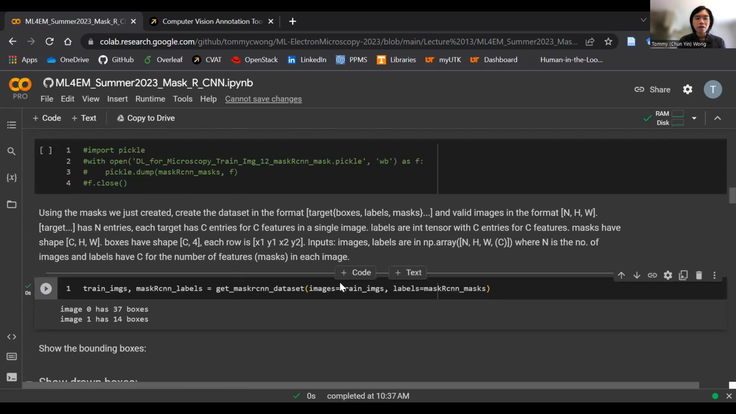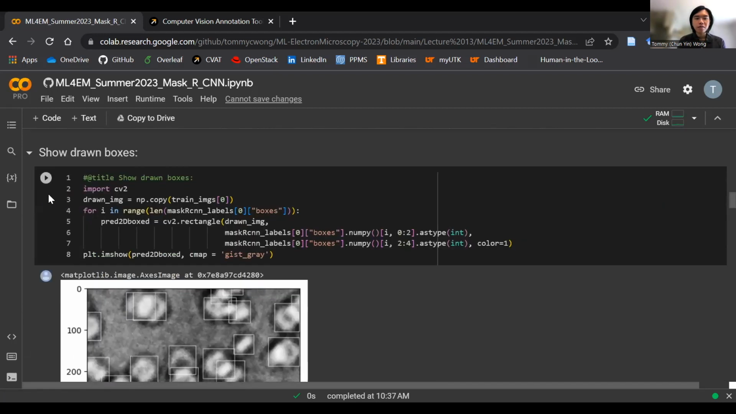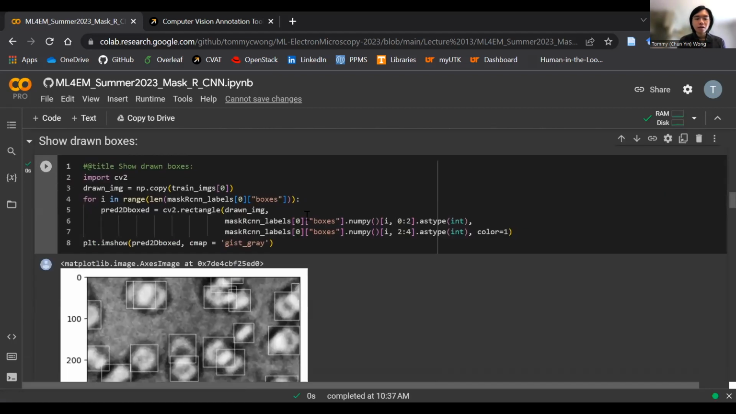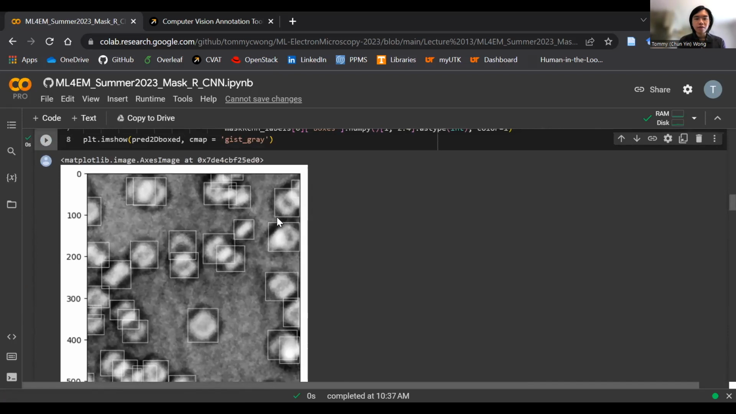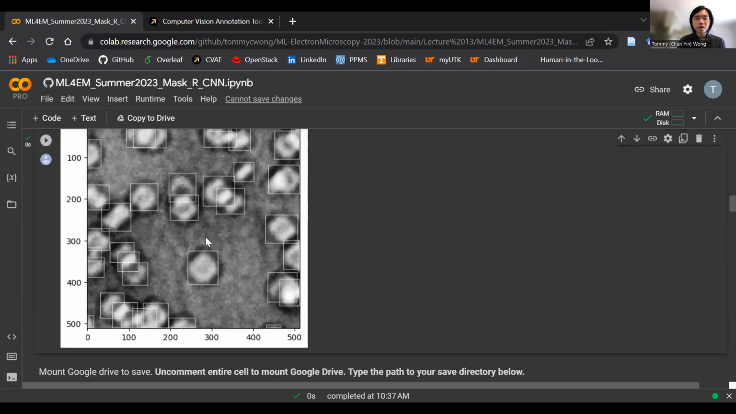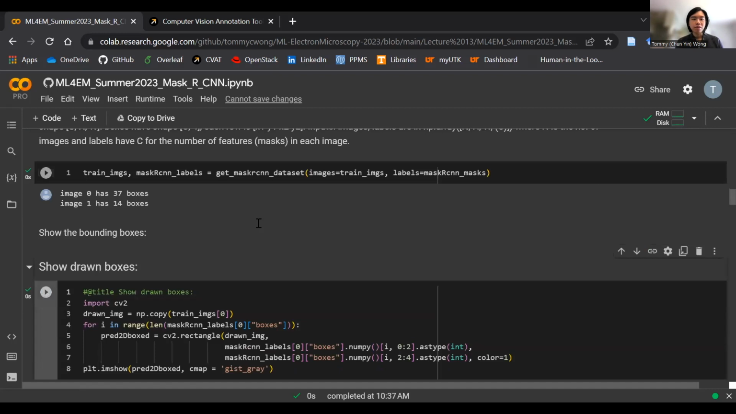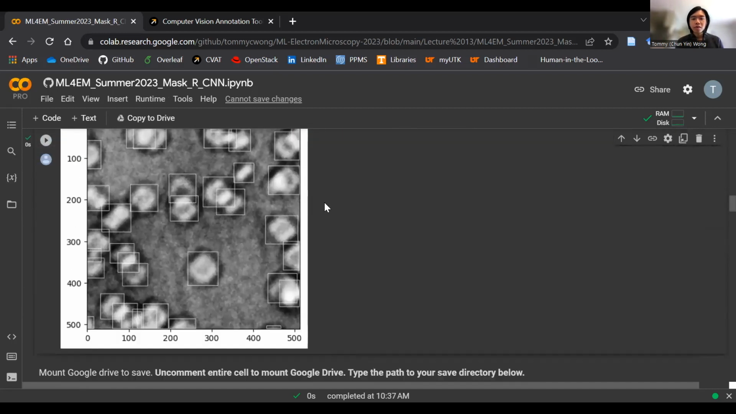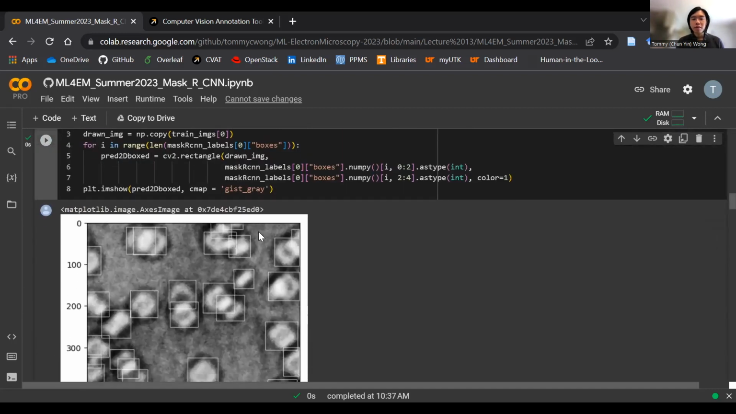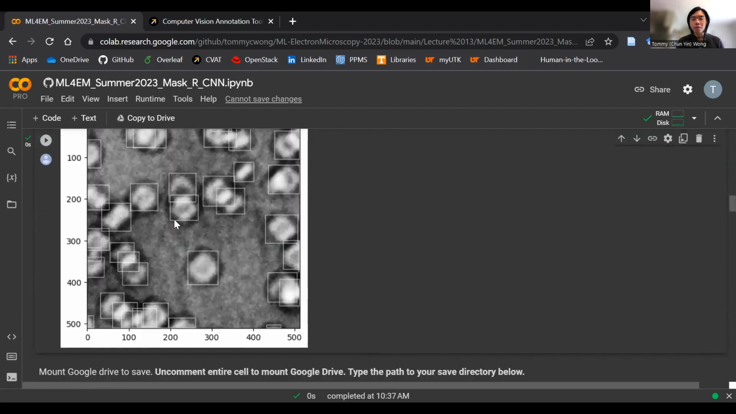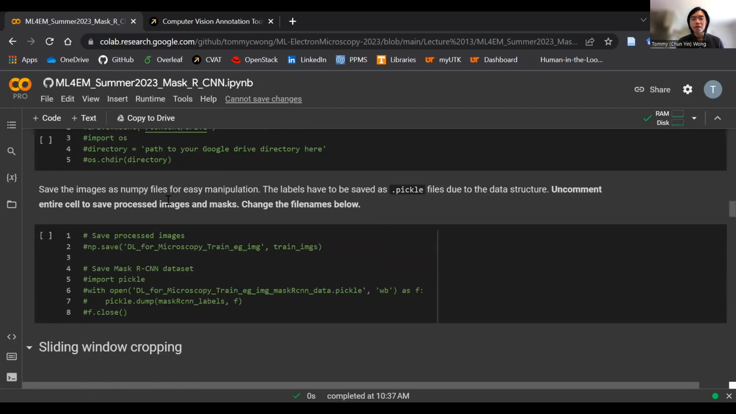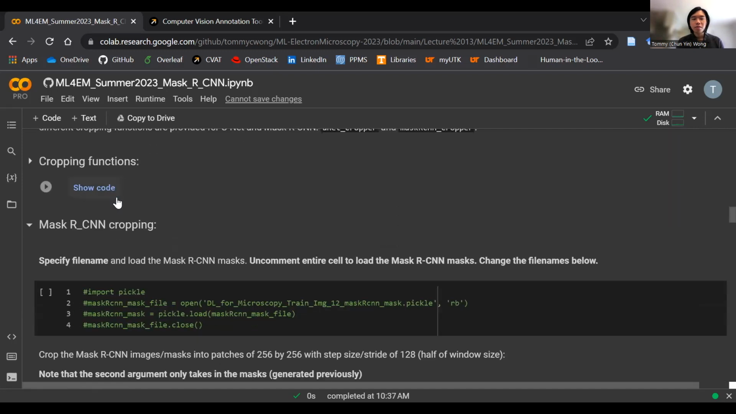And then we can get the data set. And the data set consists of the bounding boxes, as well as the masks that were shown previously. So you need the bounding boxes, the mask, and also the class labels, but for our purposes, we only have one single class. So that's easy to handle.